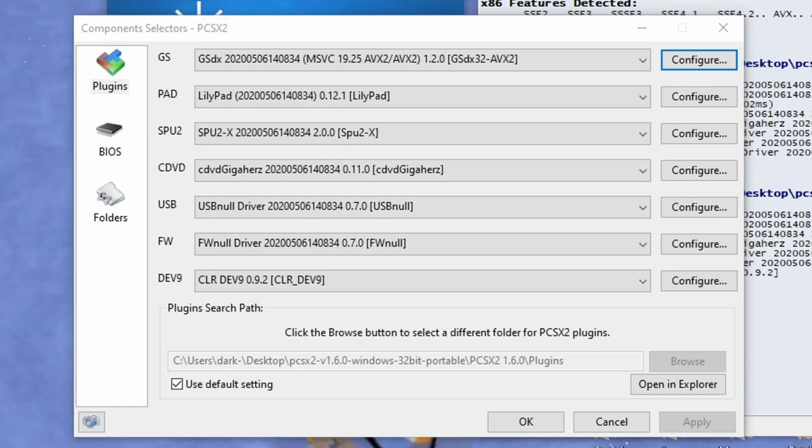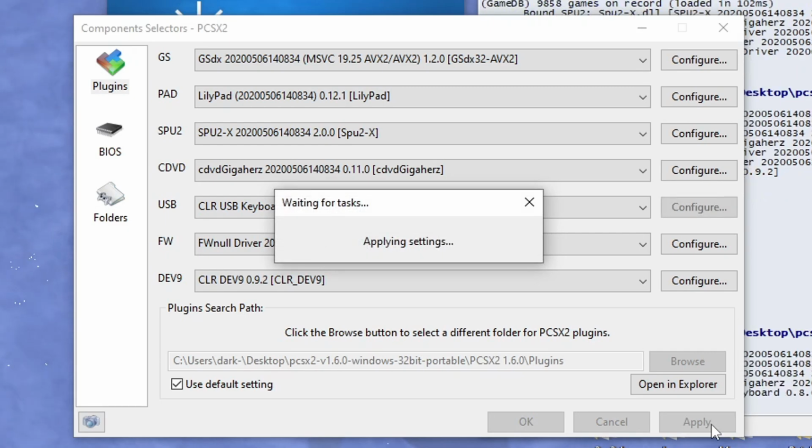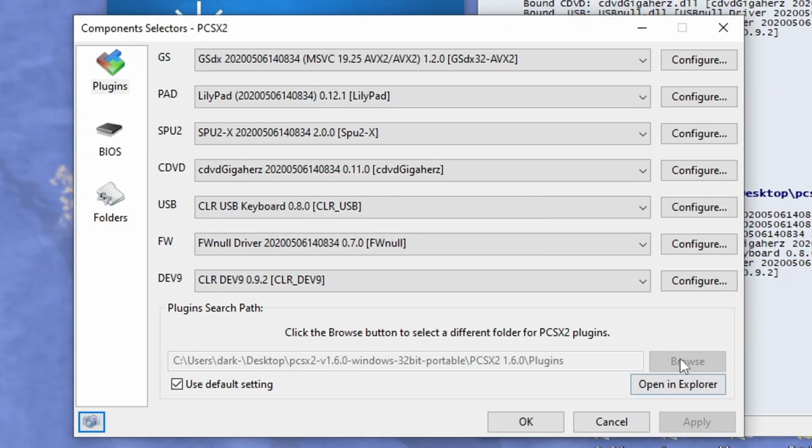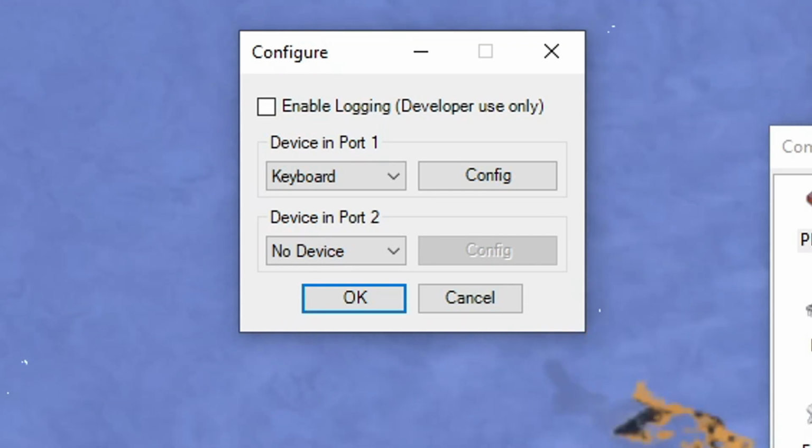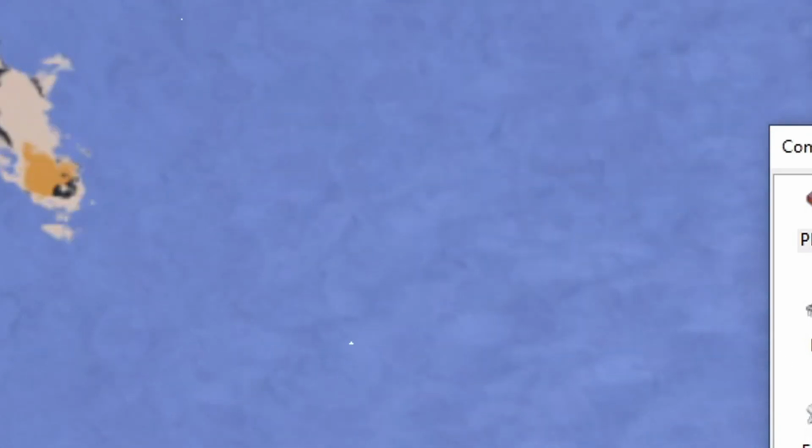Back here, you'll change the USB from USB null driver to CLR USB keyboard. Then apply. Click configure on USB. Then change the device in port 1 to keyboard. Then press OK and OK.